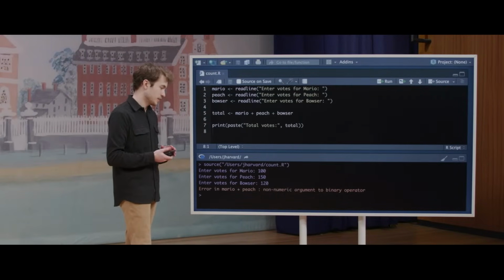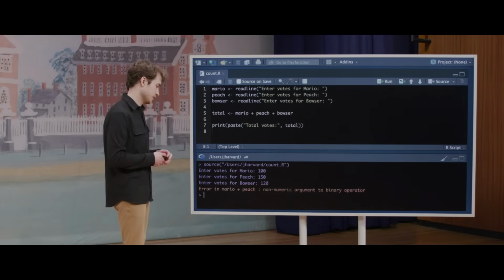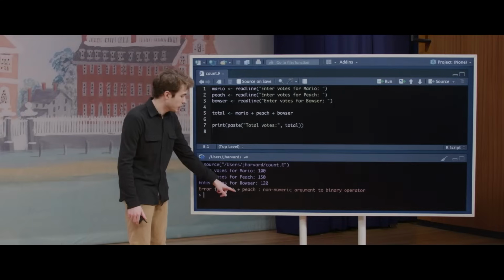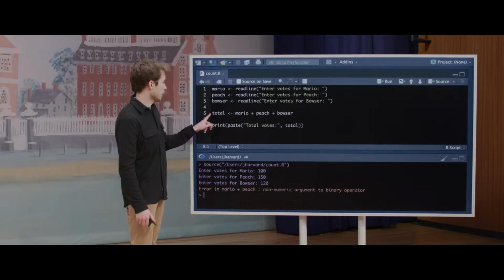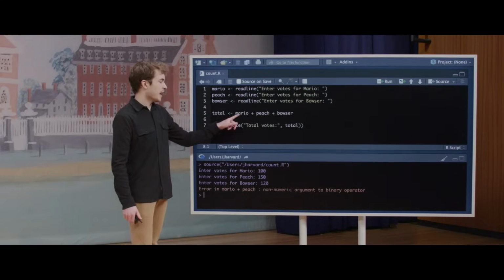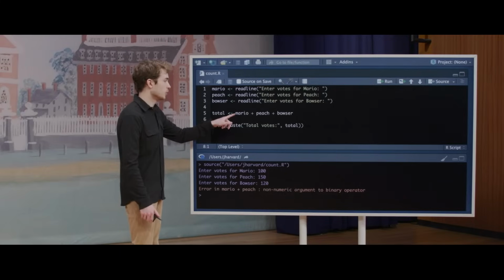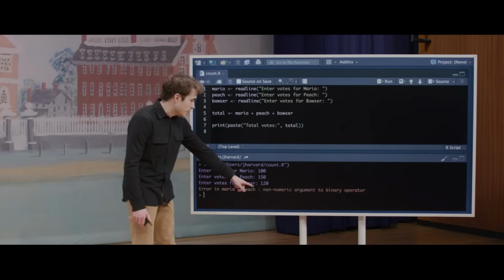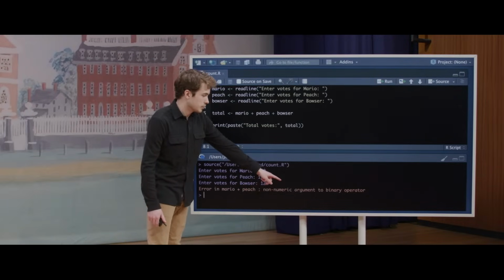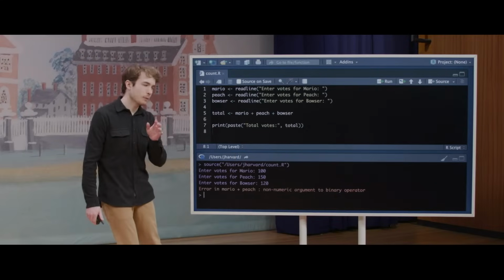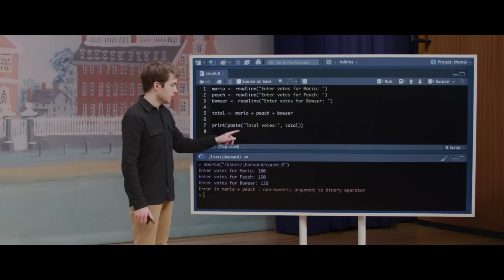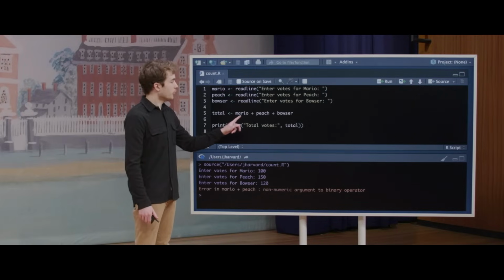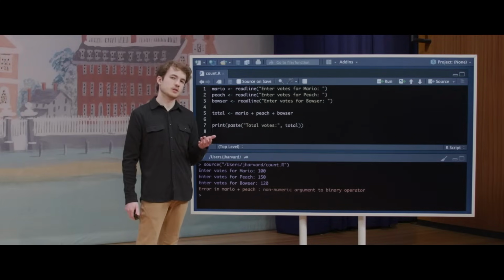The other error, I'll admit, was easier to understand. This one's less easy. So at least it tells me where the error happened. It happened in Mario plus Peach. So it seems like maybe on line 5 here, when I tried to add the user's input for Mario to the user's input for Peach. And it says the reason, a non-numeric argument to the binary operator. So the binary operator, I'll tell you, is this plus sign here. But the non-numeric argument, it seems like it's telling us that Mario and Peach, those aren't numbers at all.